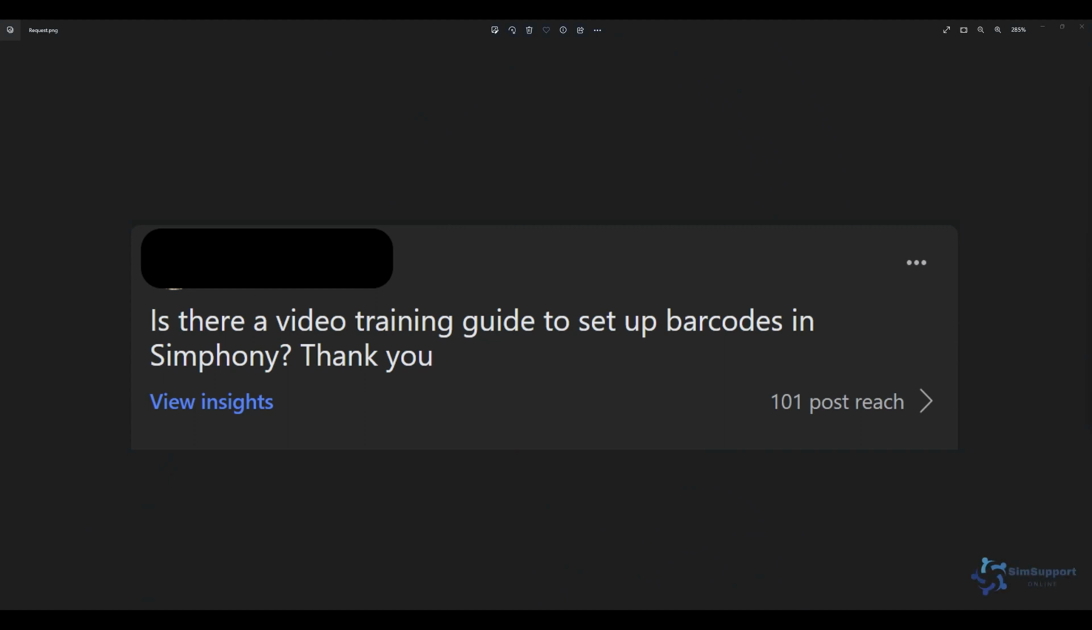Today's request comes from our Facebook community and the question is, how do we set up barcodes in Micros Simphony?